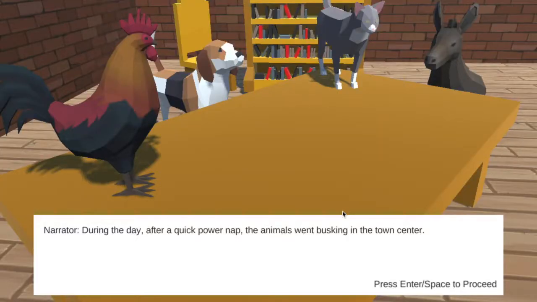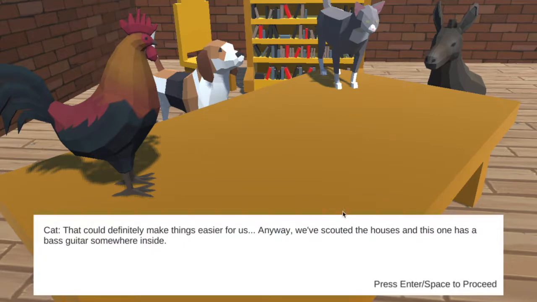Yeah, we're complete. During the day, after a quick pan up, the animals went busking in the town centre. They earn a total of 12 gold each from the bustling crowds. Now we can buy useful items at the shop.